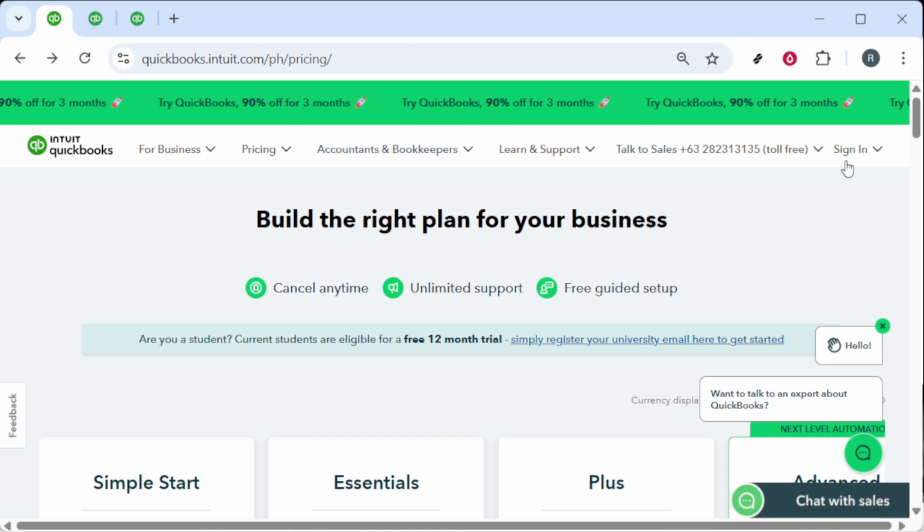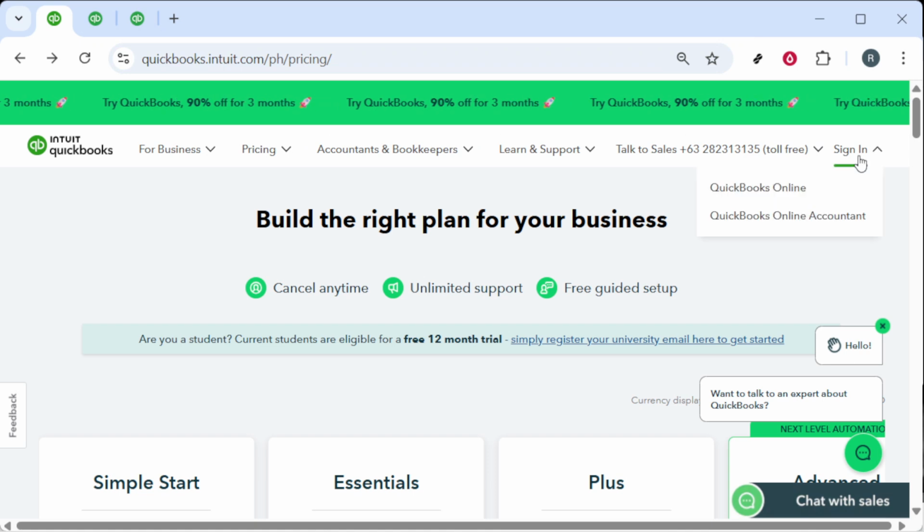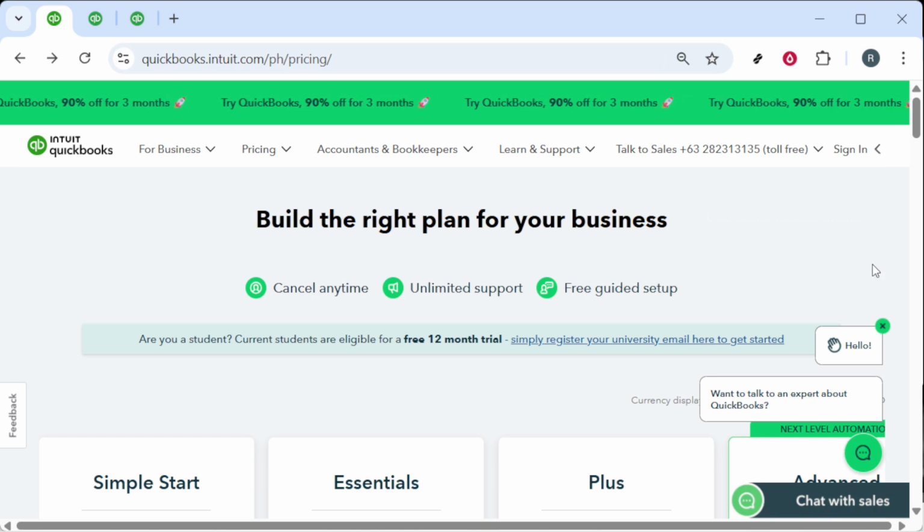Once clicked, you'll be prompted to enter your login credentials. So go ahead and log in with the email and password associated with your QuickBooks account. If you're accessing this platform regularly, your browser might even offer a helpful autocomplete feature to make this easier.